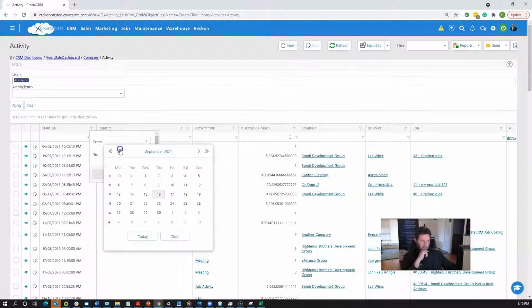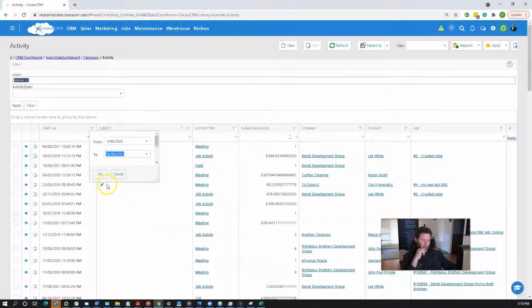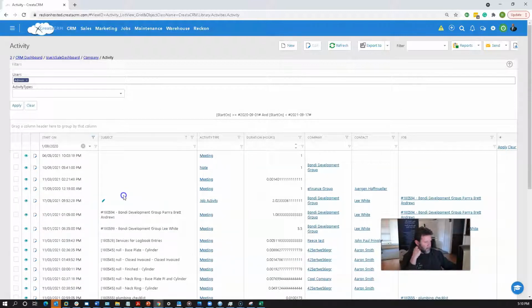And we're going to do a report from the 1st of September to today. So we're going to go back another year, 21st, and go from today. So give me a report of admin's activities for the whole year, and click on OK. Okay. So we've done that. That's simple. That's pretty cool. And it gives you the nice criteria here. Start on the 1st of September 2020 to 2021.